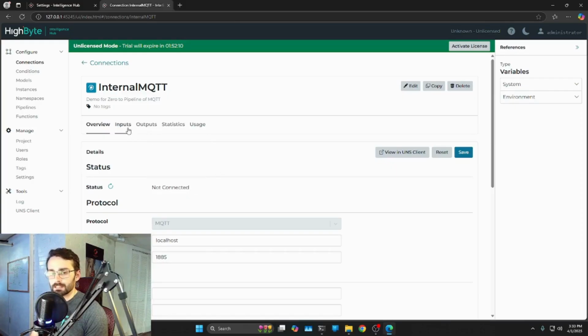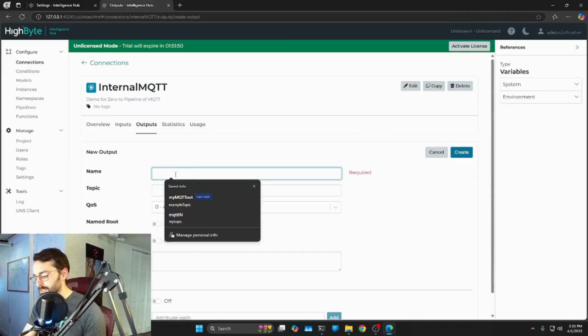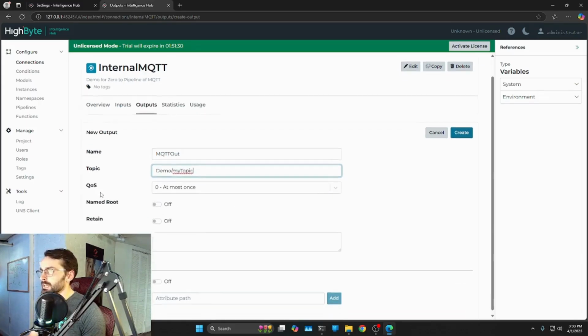Because we haven't given it a topic yet, what we need to do is go into our other inputs and outputs and give more details about data we're trying to take in to Intelligence Hub or data we're trying to put out of Intelligence Hub and where. So I'm going to go into my inputs here. Well, actually, I'll start with the outputs. I'm going to make a new output. I'm just going to call it MQTT out. And this is the topic. If you're familiar with MQTT, you know everything lives in a topic. And that's sort of like a path under which data is stored. I'm just going to call it demo slash my topic. There we go. I've got some QoS options here.